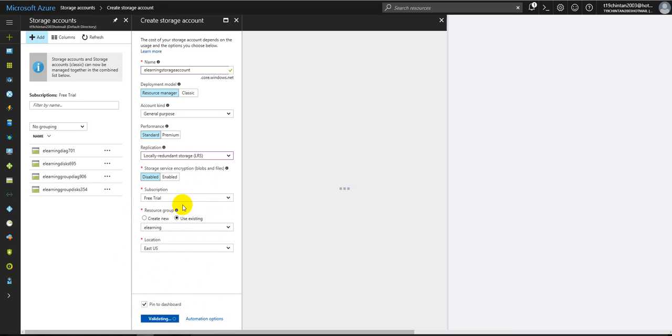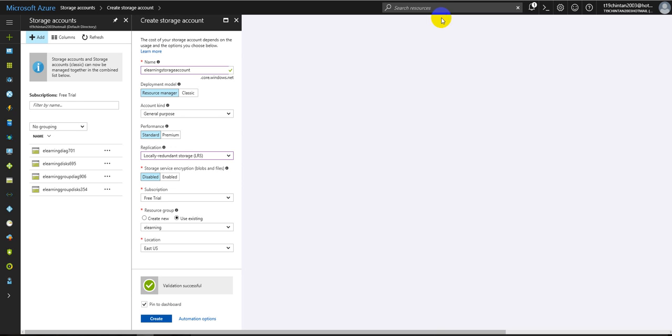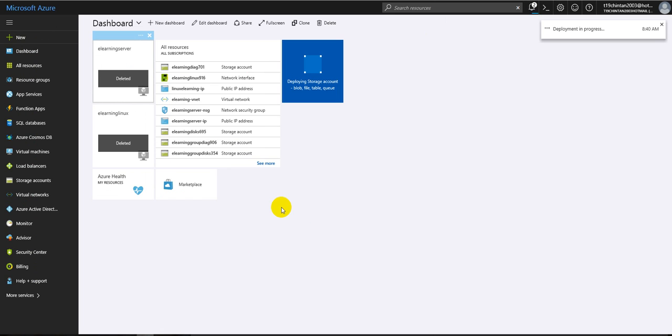You do have an option to automatically create it. So right now this seems like this is blocked, so just create it manually. So just click on create. So now you are creating a new storage account with the name of e-learning storage account. It's deploying with the blob, file, table and the queue. So it will take some time before it gets created.